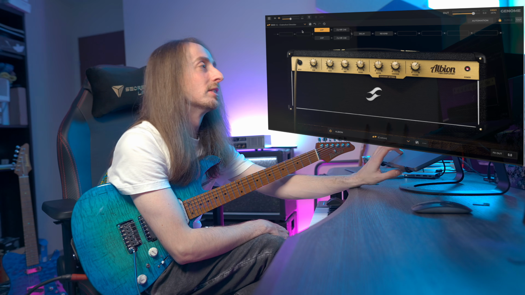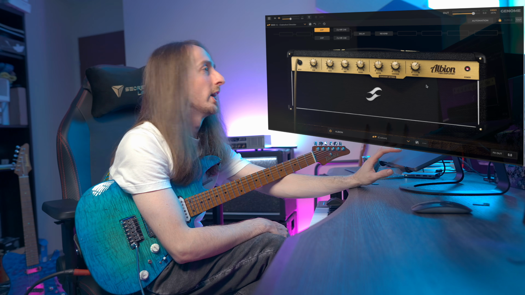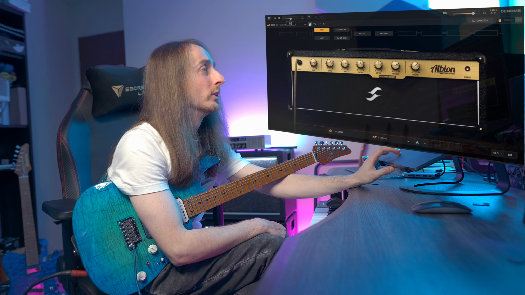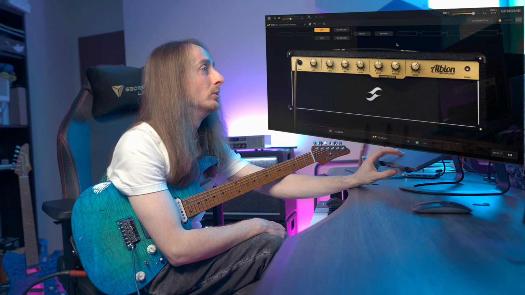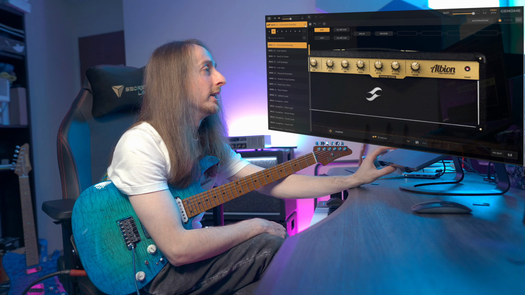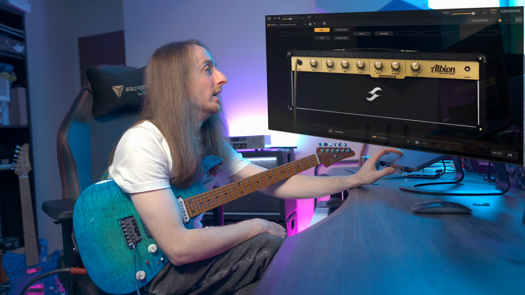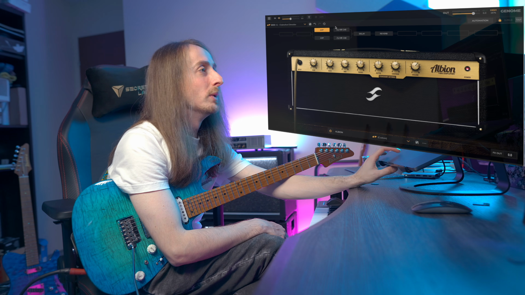In terms of the interface itself first, let's just check it out. On the top left, you have your in and out level, there's a tuner there and a gate if you need it. Down here, we have our banks, so that's where all of our presets are going to be. You can see I have all of the artist presets loaded here. There's the save option, undo, etc.